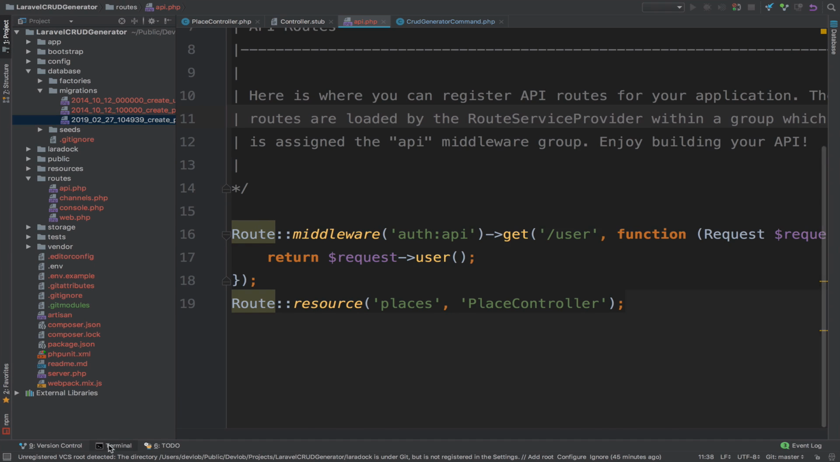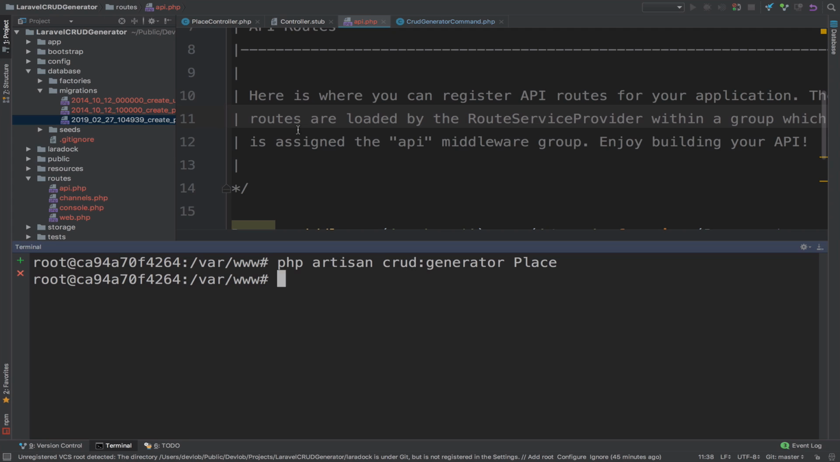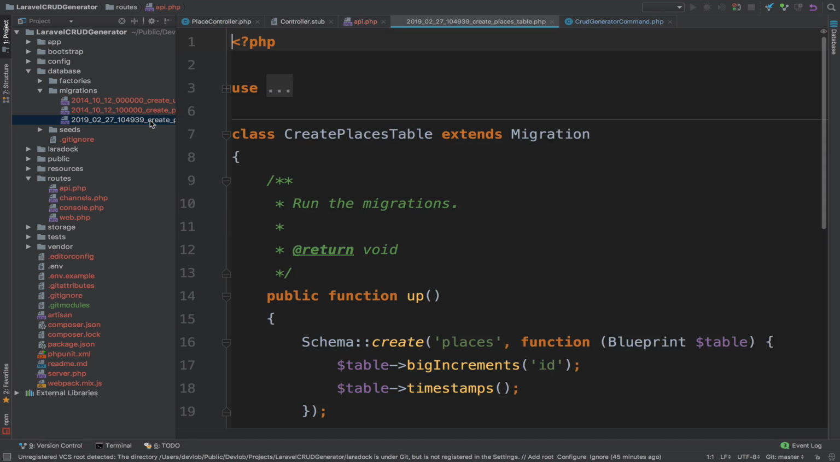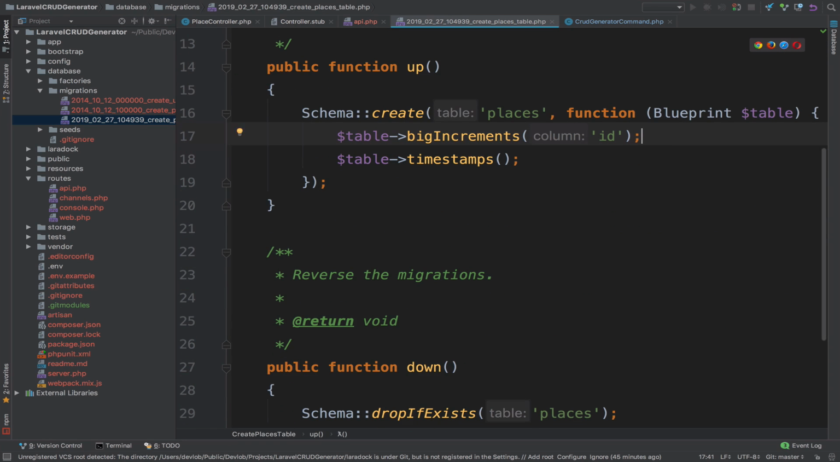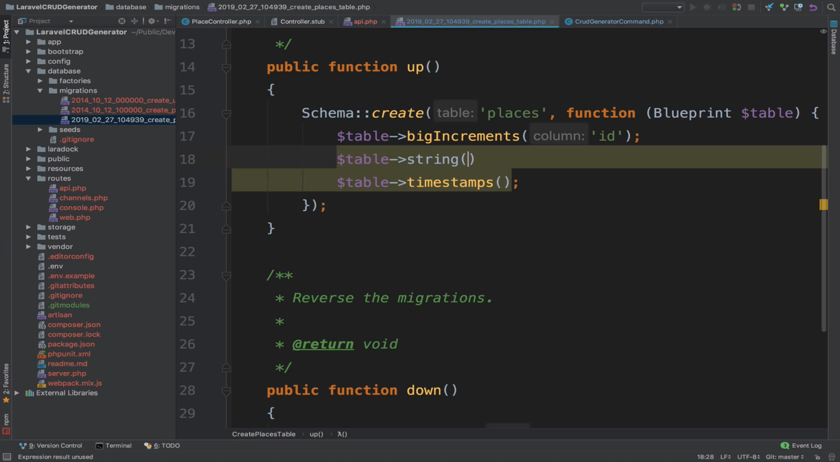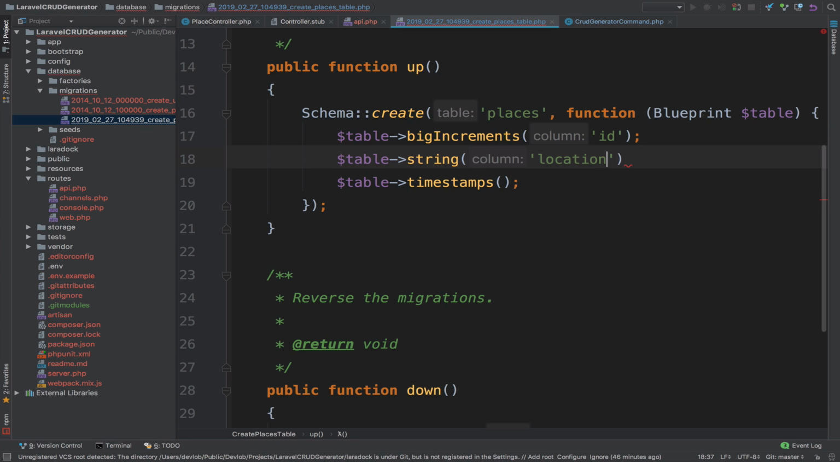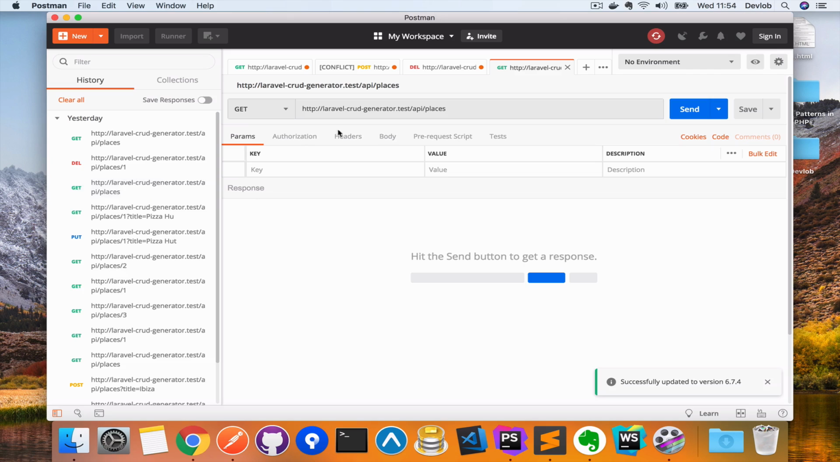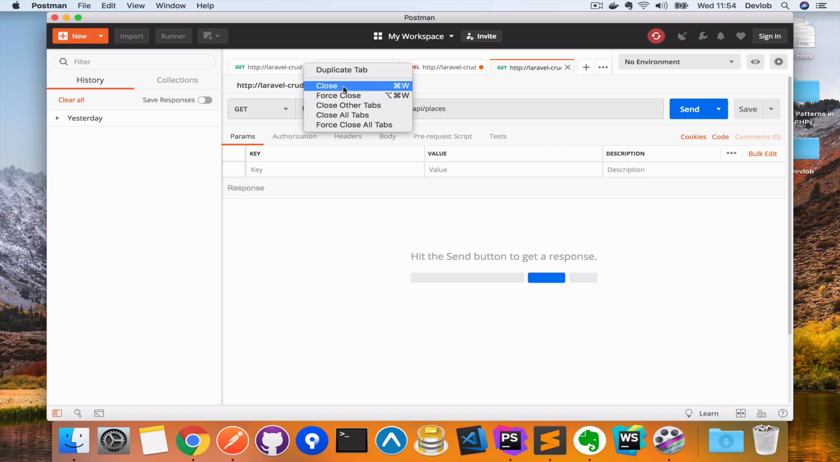Because with only one command we were able to create all these files. So now it is actually time to test this. So let's go back to the migration and define a field, let's say string location. I'm not going to make it complicated. This is just a test for the command. So just have a location string there and that's fine. So now we can use Postman to test this. I already have some tests, so let me close these ones.